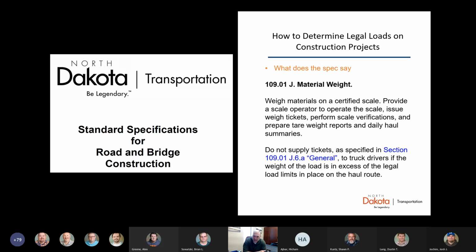So what does our spec say? Our spec tells us that we need to weigh our materials on a certified scale, and they have to give us tickets. And then another part of our spec says do not supply tickets to truck drivers if the weight of the load is in excess of the legal load.